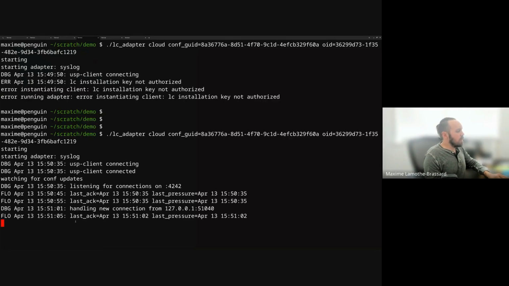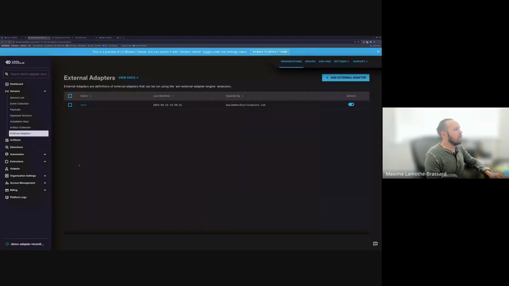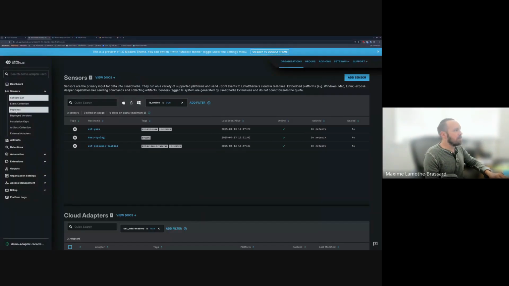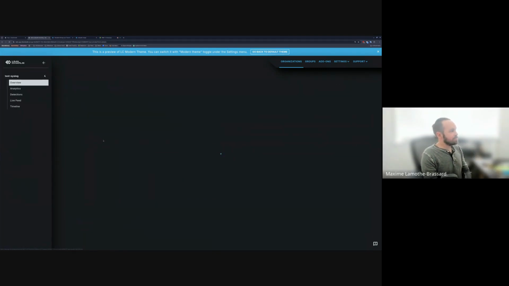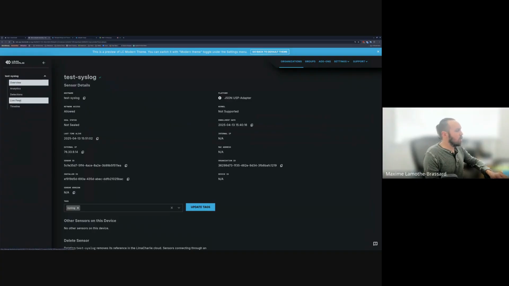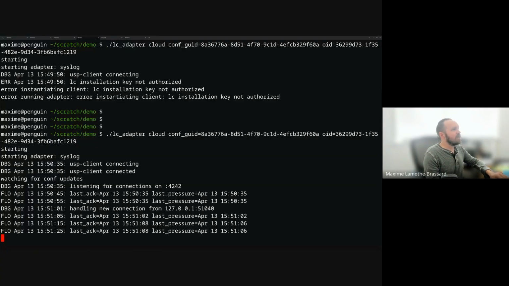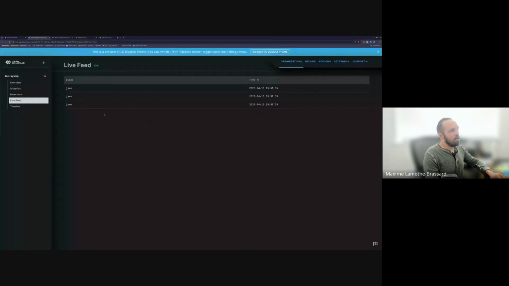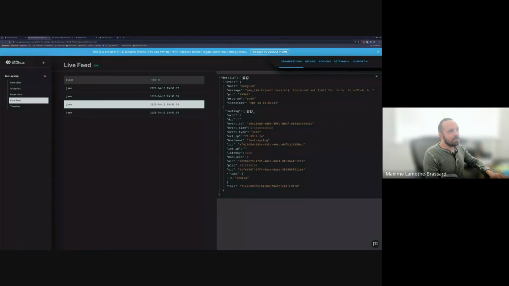So looking here, I can see that I am handling the connection. Things are going through. If I go and look at my sensor list, here we go. Our test syslog, I named it test syslog, is coming in. So I can look at the live feed. And again, I'm just going to do dummy data. Here we go. Our data's coming in.